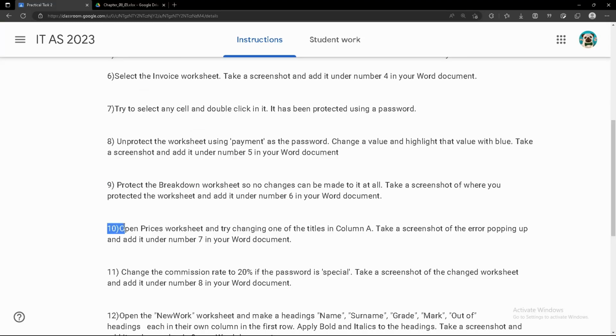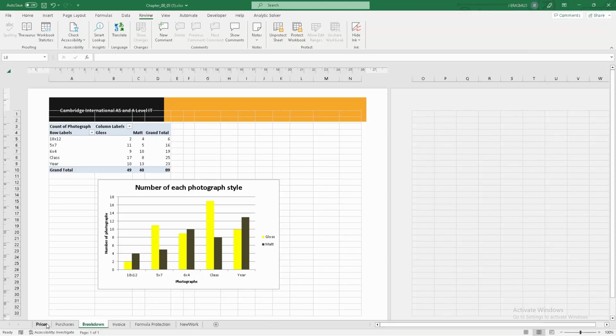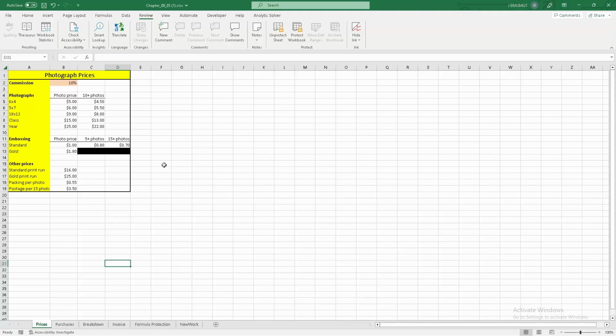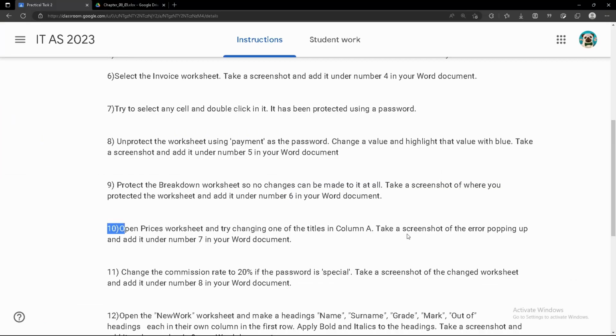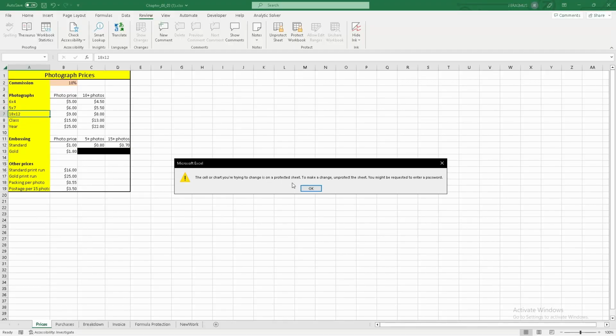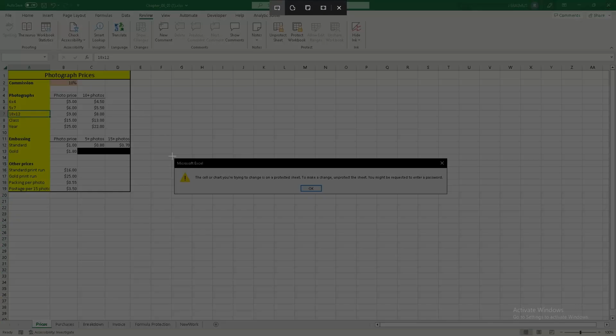Okay, open prices worksheet. So prices. I tried changing one of the titles in column A. Okay, we cannot do that. Take a screenshot of the error popping up and add it under number 7 in your Word document. So just make the error pop up, so just double click in it. Windows key, Shift S.